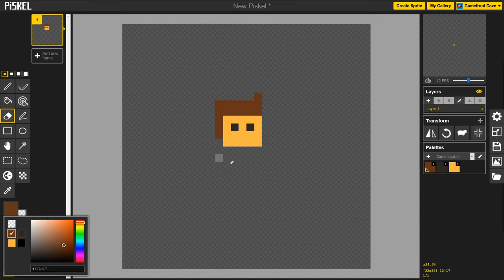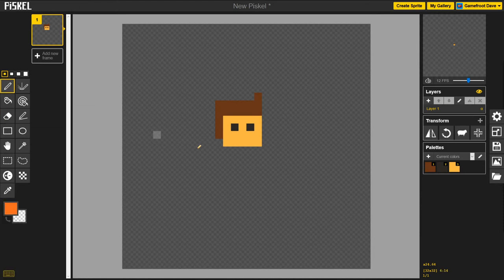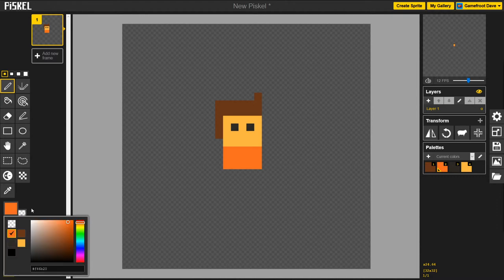Now, how about the body? Well, what color body should I give him? I might give him an orange t-shirt. How about that? Orange t-shirt. And got to give him some arms.